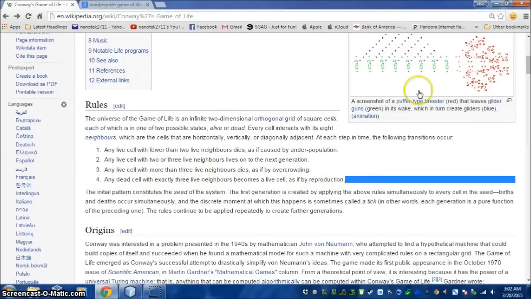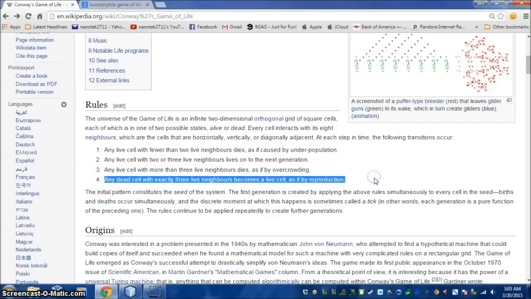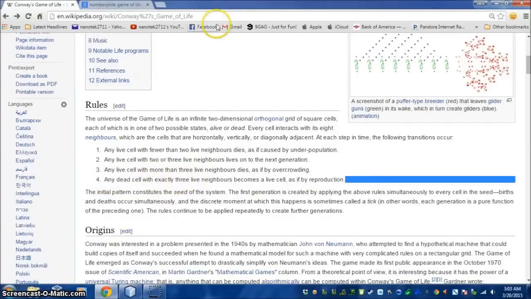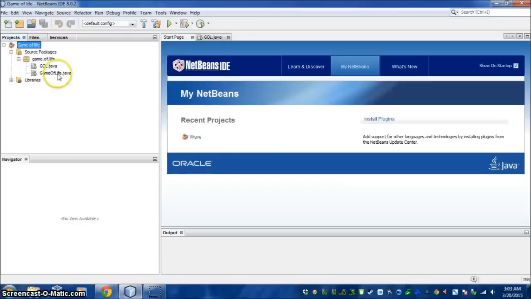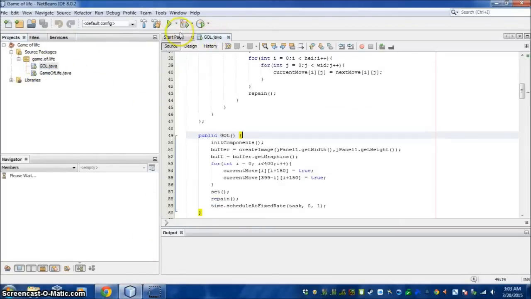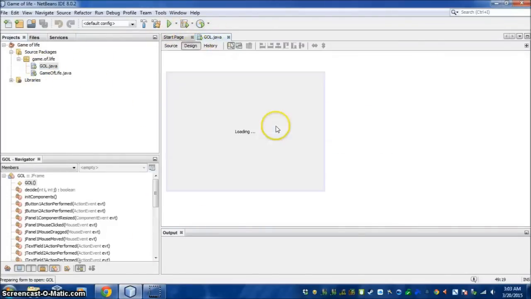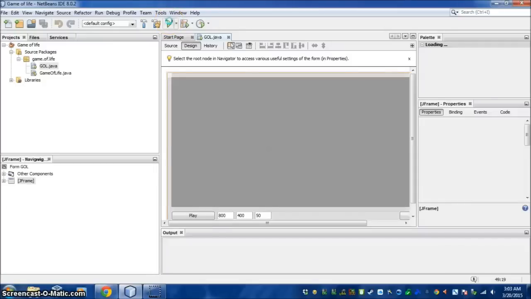So technically, any cell has only 2 states, either dead or alive, and the live cell will have a certain condition to continue living, and a dead cell will have a certain condition to come alive. So I already made it, and here's the result. Let's see. Here's the code, and here's the design. It's pretty straightforward and simple.